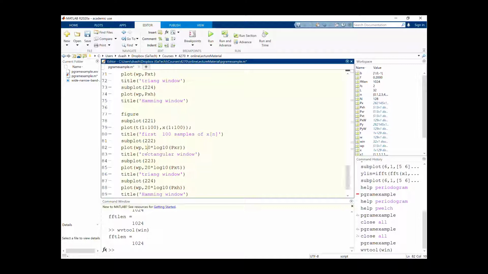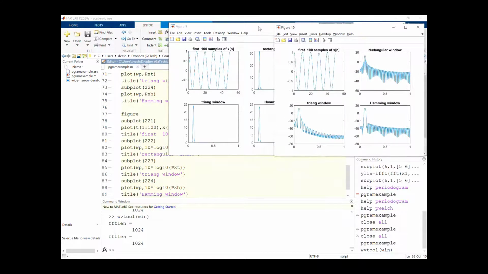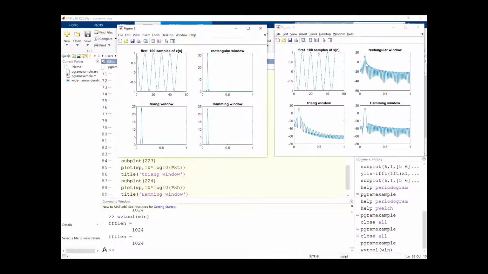Since we're dealing with powers already, converting to dB, I should have used 10 times the log instead of 20 times the log. So I'm rerunning that. Everything will be the same, it just changes the scale to be what we'd like, because what we'll find is that with the rectangular window, the side lobe is about 13 dB below the main lobe for the first side lobe.